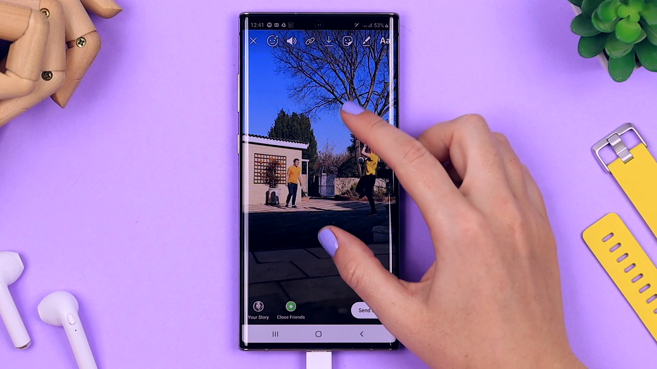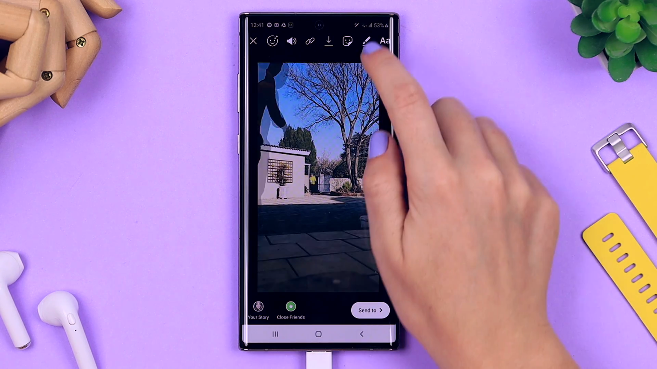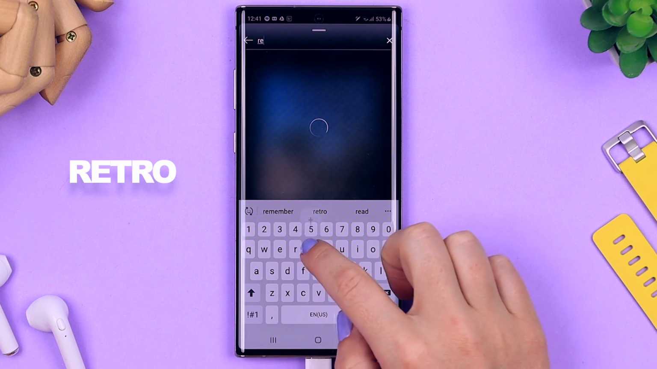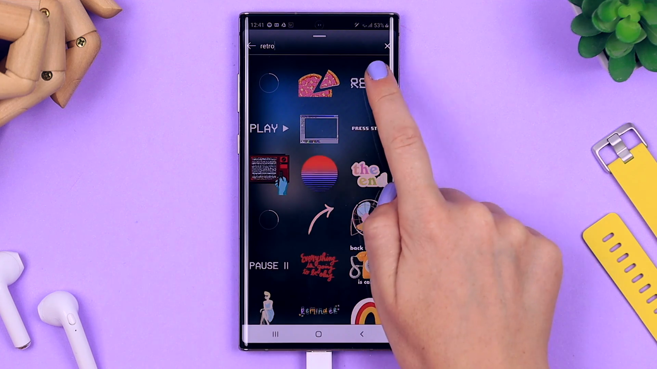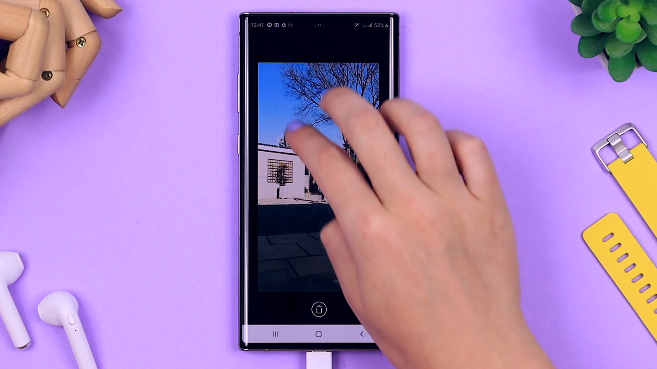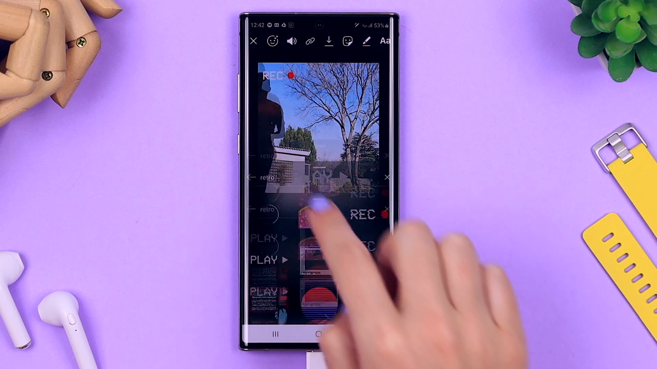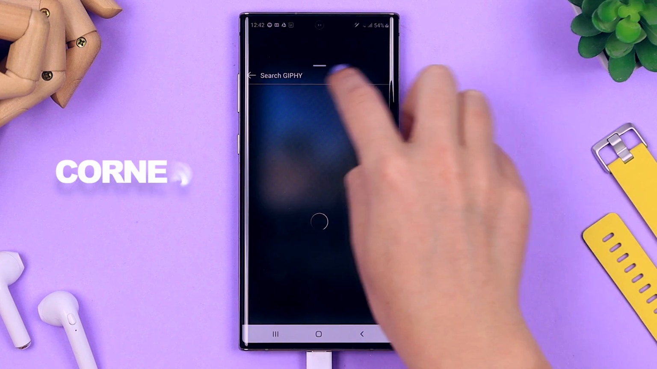Not only do all these designs apply to pictures, but of course videos too. But something I really like is adding a retro feel to your videos. So if you head on over to GIF and type in retro, you will see this really cool little record GIF, and I like to add this to the left-hand corner of my video. If you head on back to the retro GIFs, there's another one, play, pause, there's a whole bunch to choose from, but I really like just adding these to the videos.